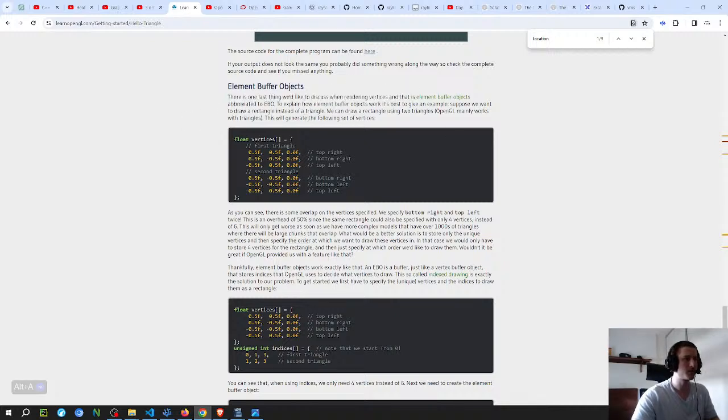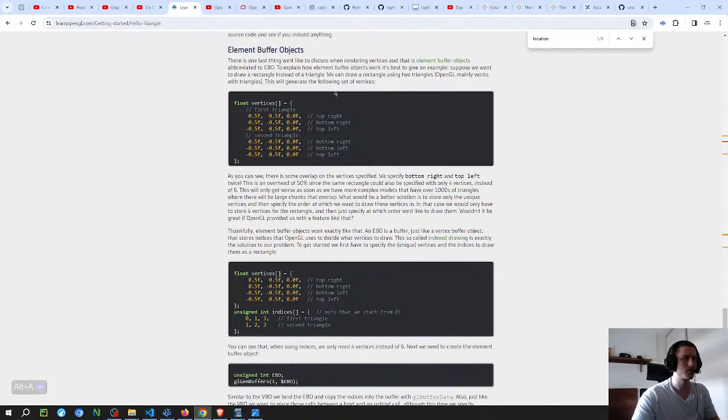Maybe this part here. There's one last thing we'd like to discuss when rendering vertices, and that is element buffer objects, abbreviated to EBO. Element buffer objects work. Smash should give an example. Suppose we want to draw a rectangle instead of a triangle.